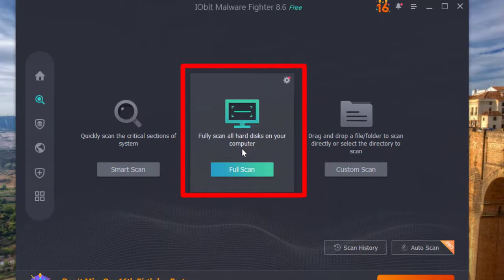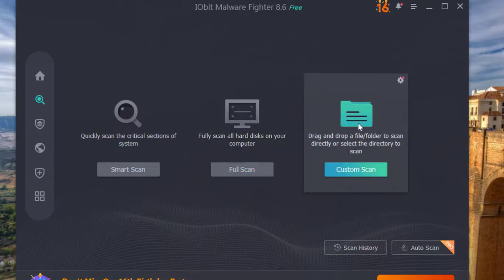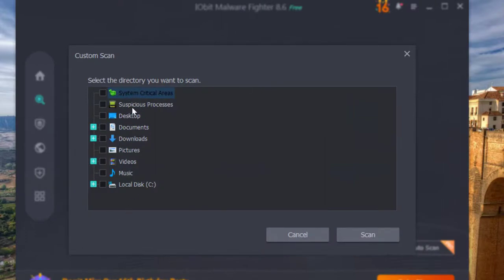Right here, your full scan will do just that. It'll deep scan your whole operating system. This one is going to take a while, probably about an hour or more, depending on the size of your hard drive. Right here, the custom scan lets you scan a file, an external hard drive, or a USB thumb drive, anything you want. All you do is click custom scan, choose anything you want to scan, and that's it.